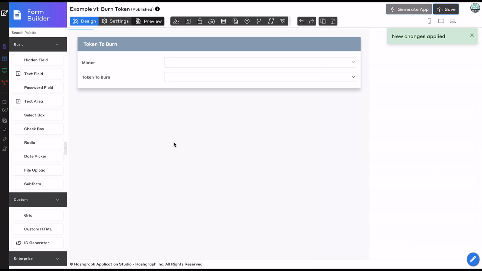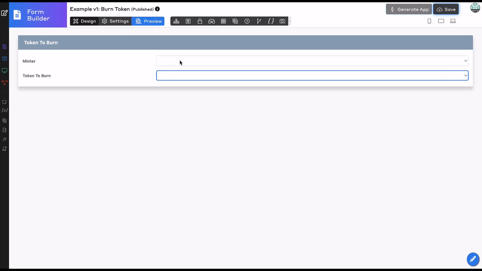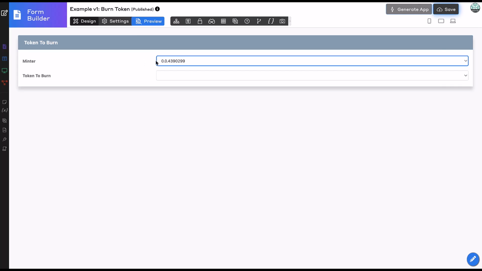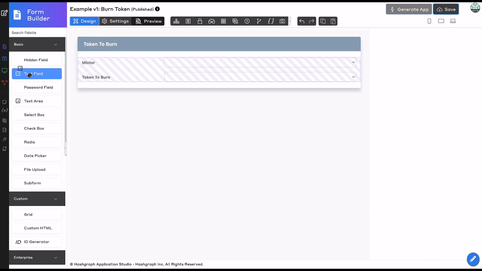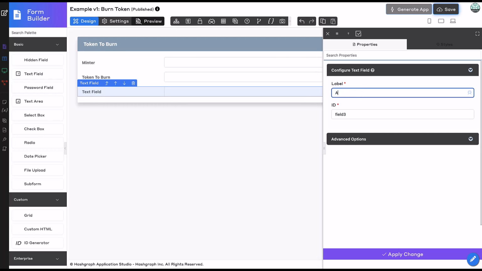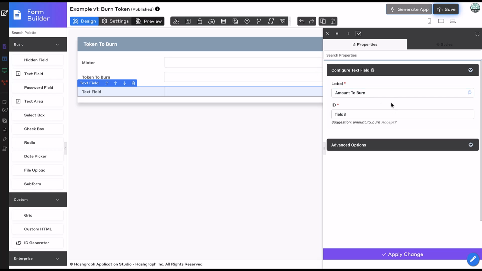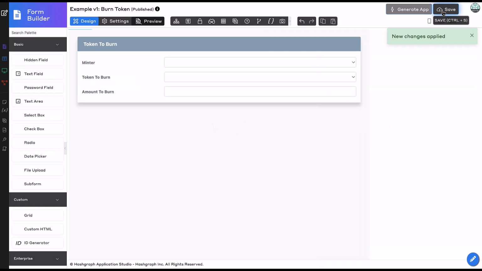And now let's just quickly see if it works. So I'll click preview. As expected, this is empty. So if I were to select this specific minter, we can now select his token that he has minted previously. Now at this point, we only need to know the amount of tokens that he wishes to burn from the supply. And that is all we need. So I'll click save.